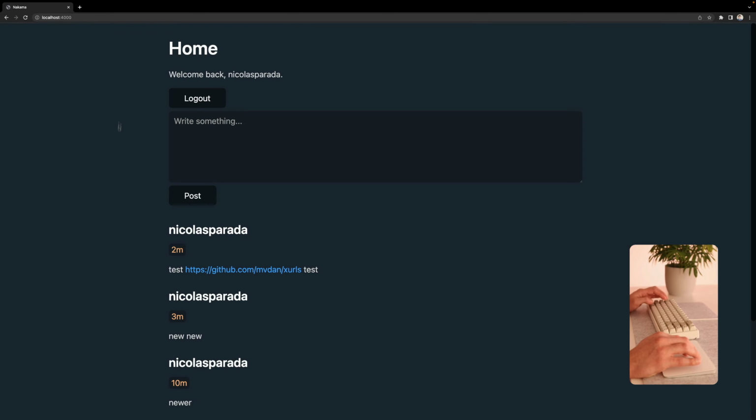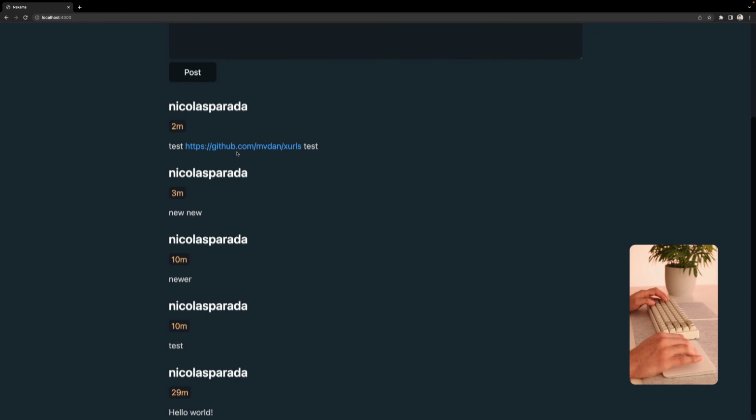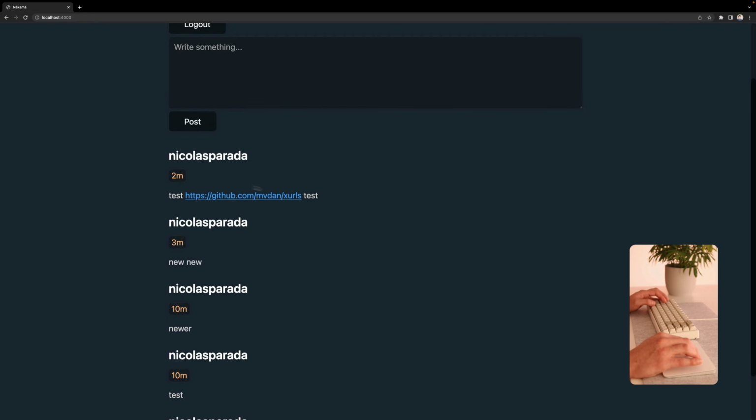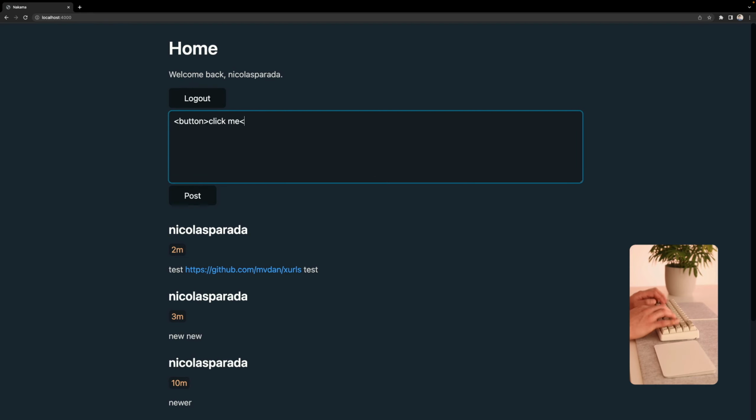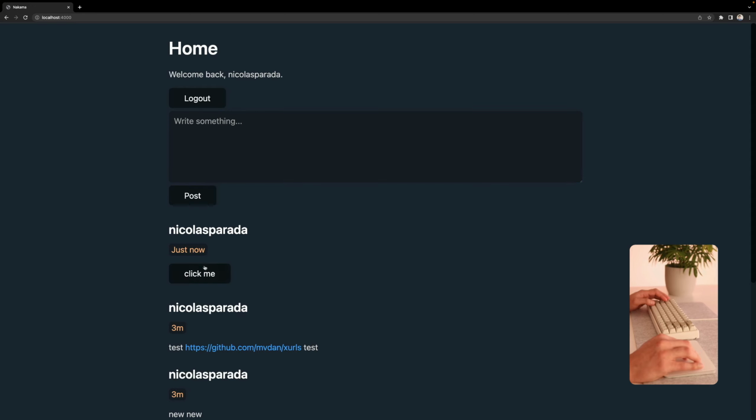And if we restart the page here, we can see that this link was correctly converted to an HTML link. But now there should be an issue here. Let's see. Here I wrote some HTML, and let's see what happens when we post it. It did create an actual HTML button.